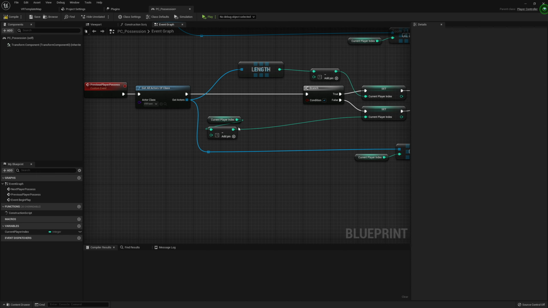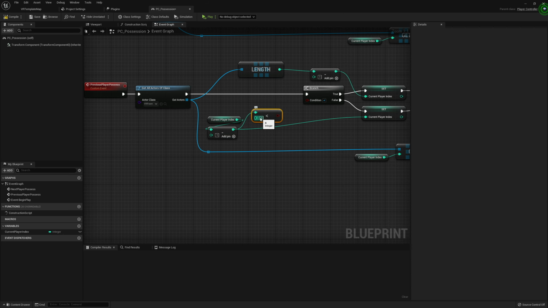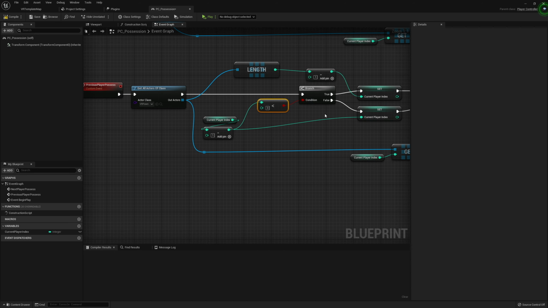So I want to find if this is less than 0, and if it's less than 0, then that's what we want to do. Otherwise, like I said, we'll never be able to go back to the very first player. We'll be able to go forward to it, but we won't be able to go back to this very first.